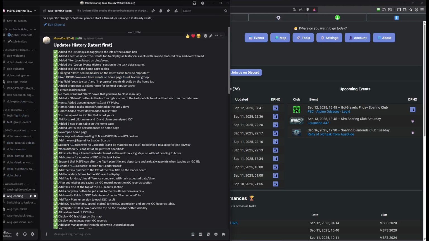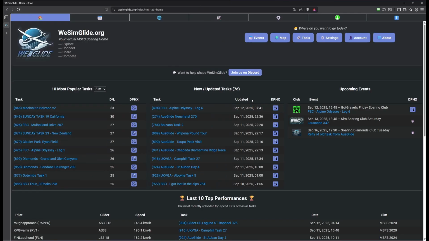Next, change the date column. A very easy one. Here it was just "date" before, and it was kind of confusing because we didn't know if it was the date of the event or the task. Now it is really the date that the task has been updated, either created or updated, in the WeSimGlide database.